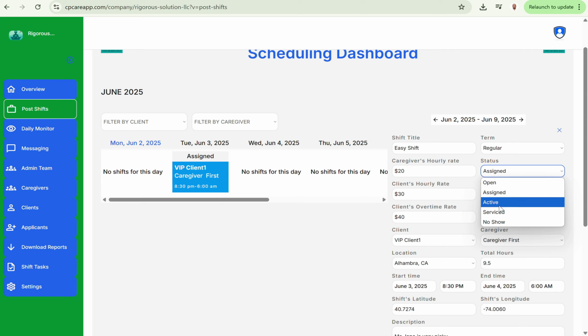So if they have issues with their mobile phone or internet connection, or they're in the wrong place but they want to clock in, they call you and say, hey, Miss this, I'm at the client's house, but I cannot clock in, can you please clock me in?